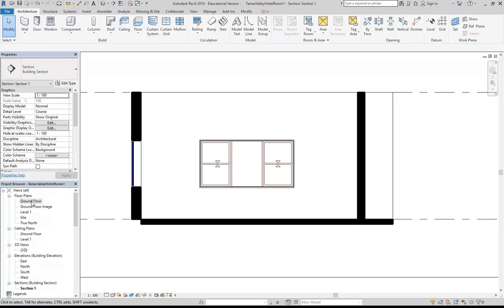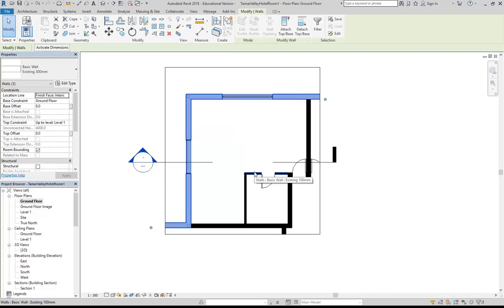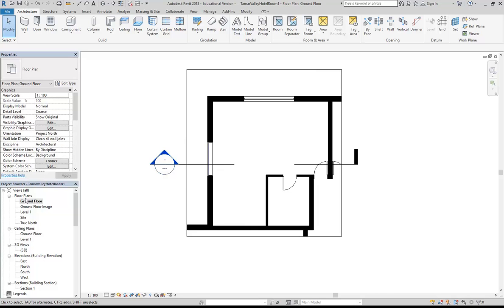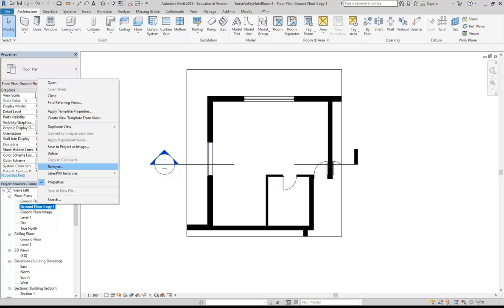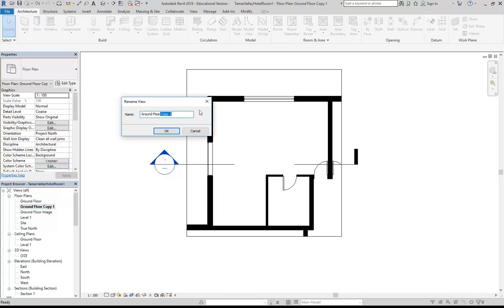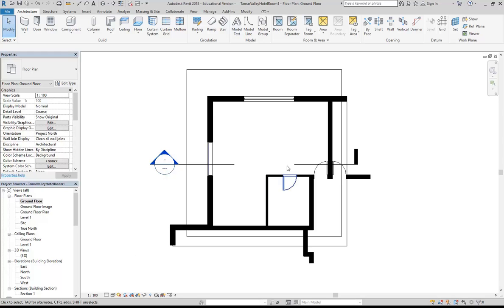So a quick way of doing that is to go back to the ground floor plan and then just use Tab to select all of those exterior walls. And then I'll go to, well, maybe actually I'll just do a bit more setup so it's a bit easier for you to see what I'm doing. I'm going to then duplicate this floor plan, and then I'll give it a new name, and we'll call that ground floor plan. And then I'll go back to the original ground floor plan, and then disable cropping, so I can see everything I've drawn.